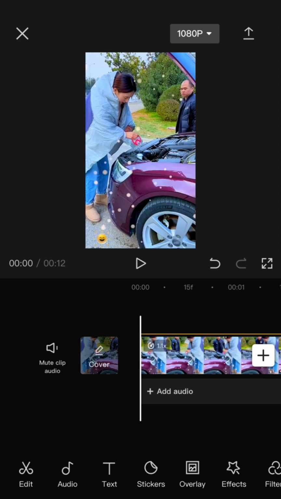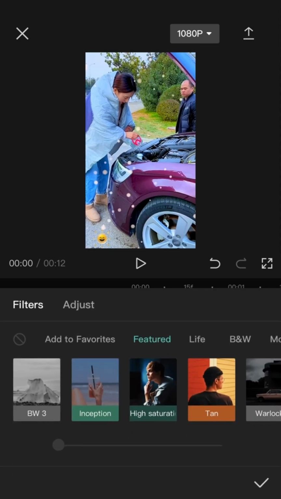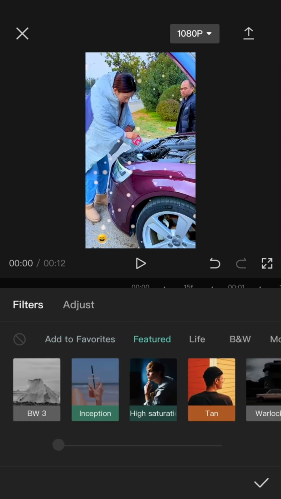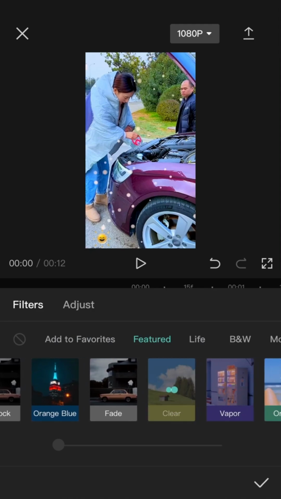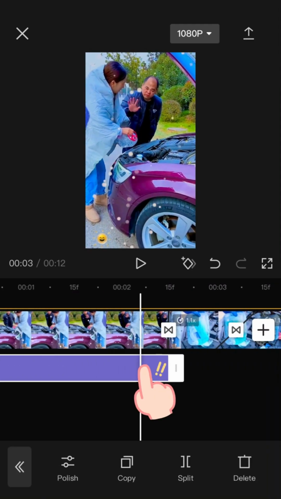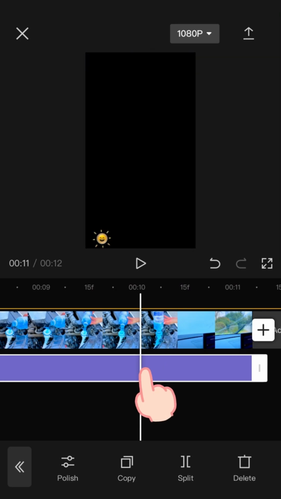Select Filters in the main menu, and then select the appropriate filter effect. Also need to align the filter duration with the original video.